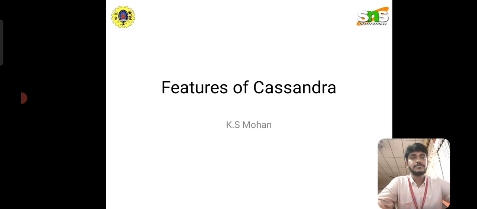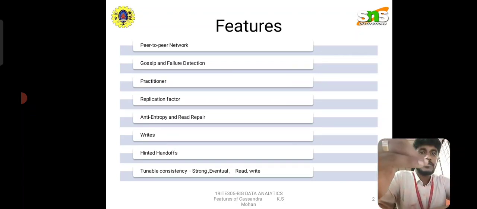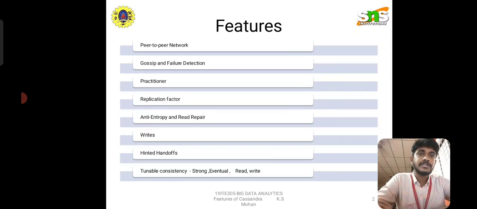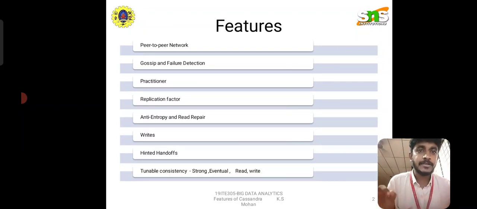Cassandra is a famous, popular and latest tool used for big data analytics, for handling huge volumes of data and analyzing the data. The main feature of Cassandra is its peer-to-peer network, and failure detection plays a major role. Suppose a system fails, it can be detected very easily with the help of Cassandra. Partitioner and replication factor are also major features. Then anti-entropy and read repair, which can be easily identified with the help of the read repair features.